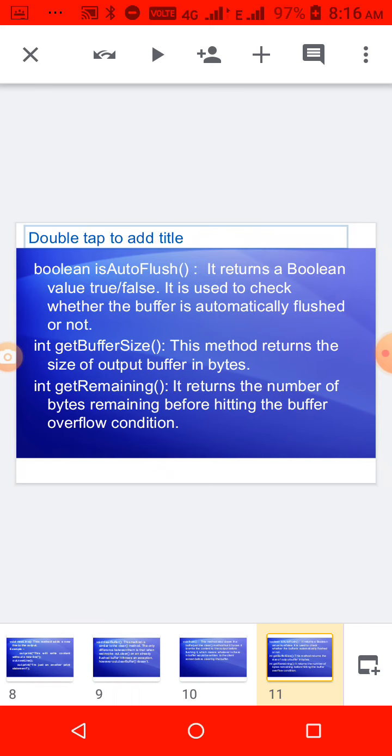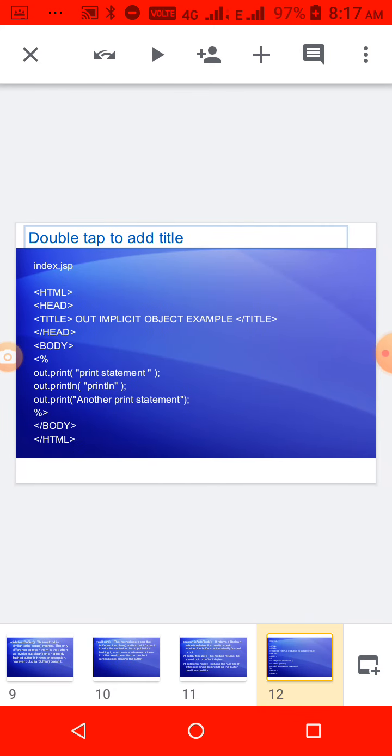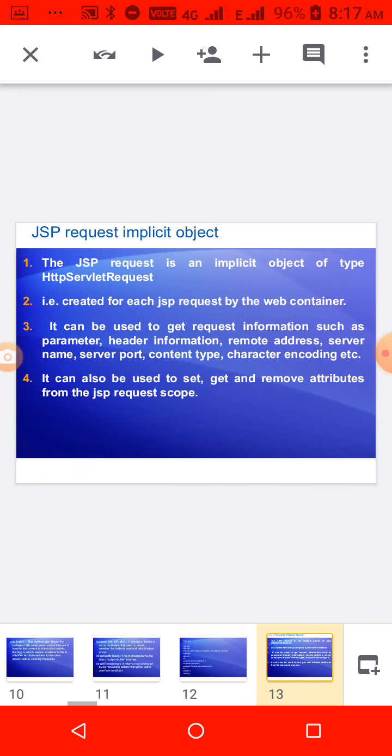And then if you want to get the buffer size, we can use the getBufferSize method. getRemaining will return the number of bytes remaining in that buffer. These are the examples for the out object. In the out implicit object example, the commands we are using are println, etc. By using out.println, these are used to display the sentences in that browser.